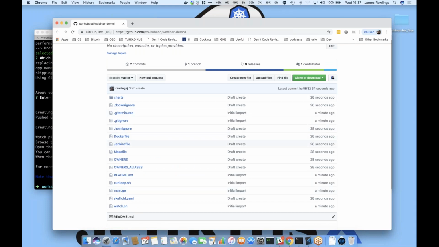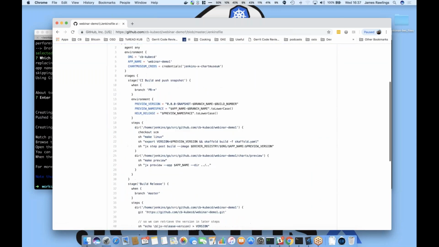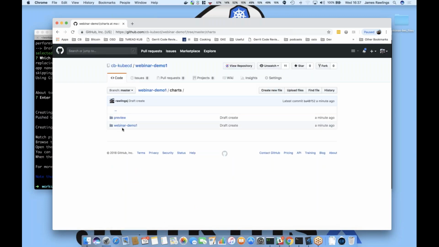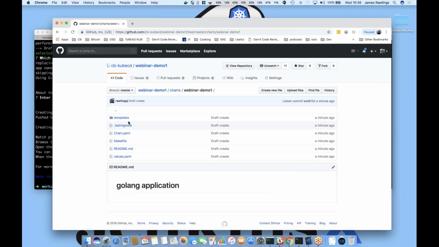You can see here that we've got a Jenkins file. This is the pipeline that will get triggered. We've also got a Docker file here as well, and we've got some Helm charts. This is the packaging for this application to be able to run on Kubernetes. So we've generated all of this for you. We don't hide anything either. This is all in the Git repository.